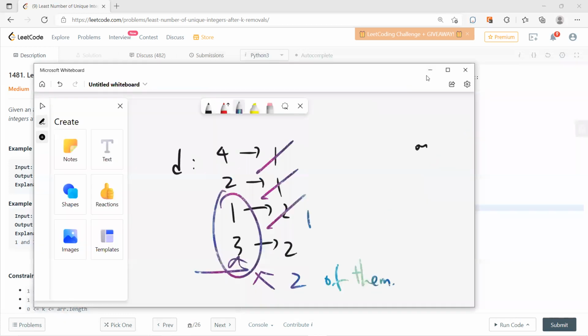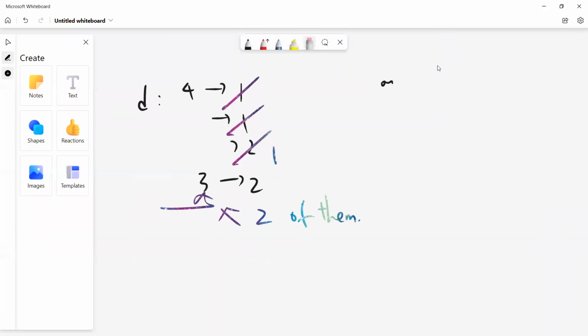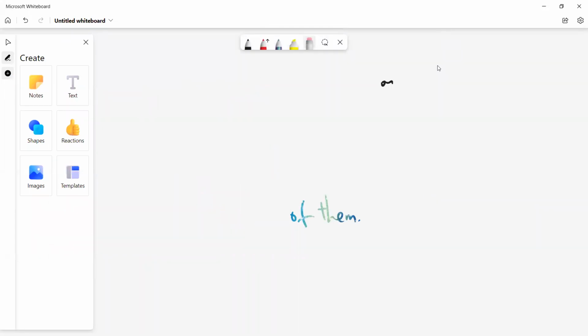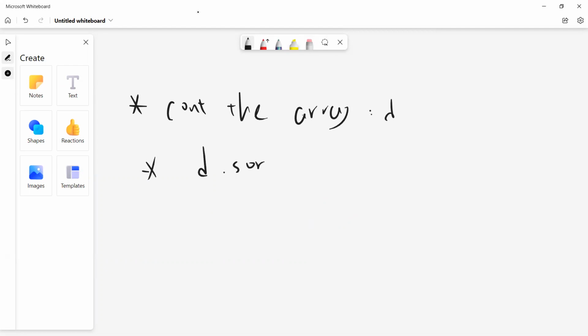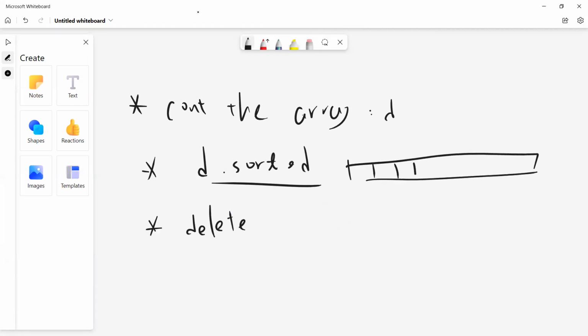Okay, so let's see what the algorithm is. The algorithm should do it like this, a very trivial step, right? First, I just count the array. So the first step is just to count the array, right? And the second step is I sort the counts. I sort because I want to start from the smallest one, the least frequency, and then start to delete. Okay, let's say after this we got a1, a2, a3, such that a1 is less than or equal to a2, which is less than or equal to a3.